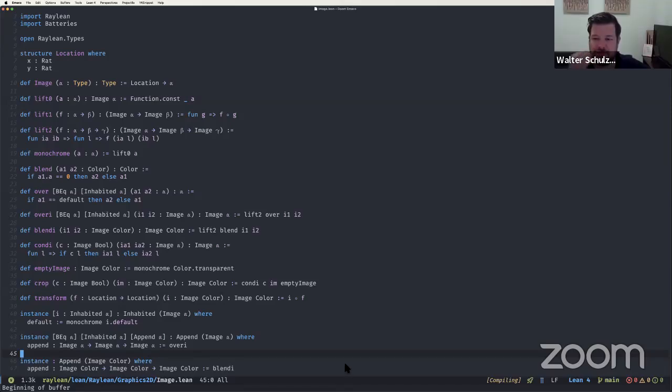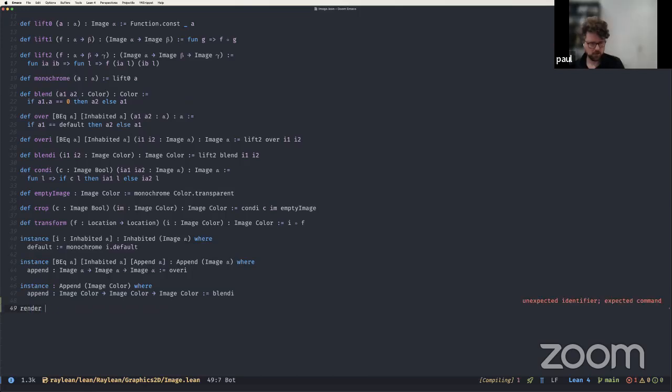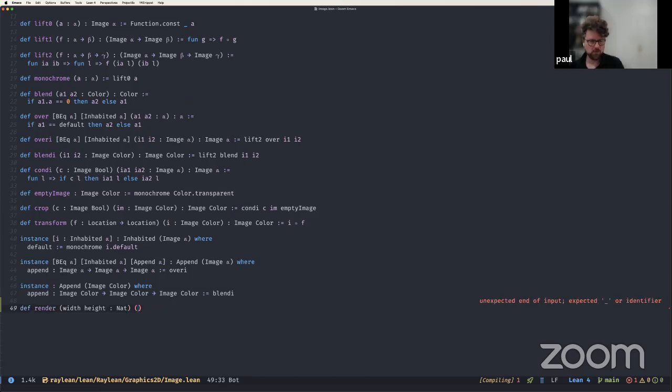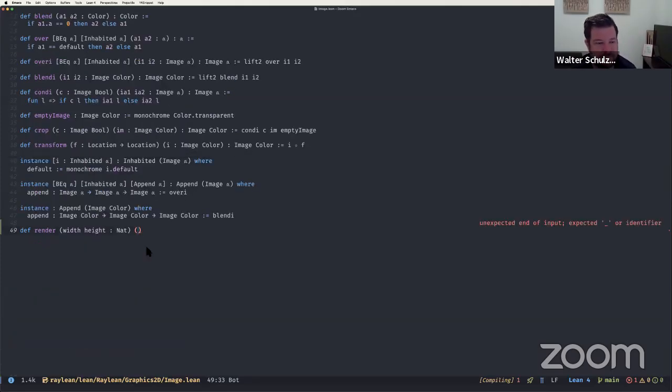Right, so what does the render function look like? I think the render function takes the width and height, and then just loops through each pixel and calls the image function. So it takes the image of color.